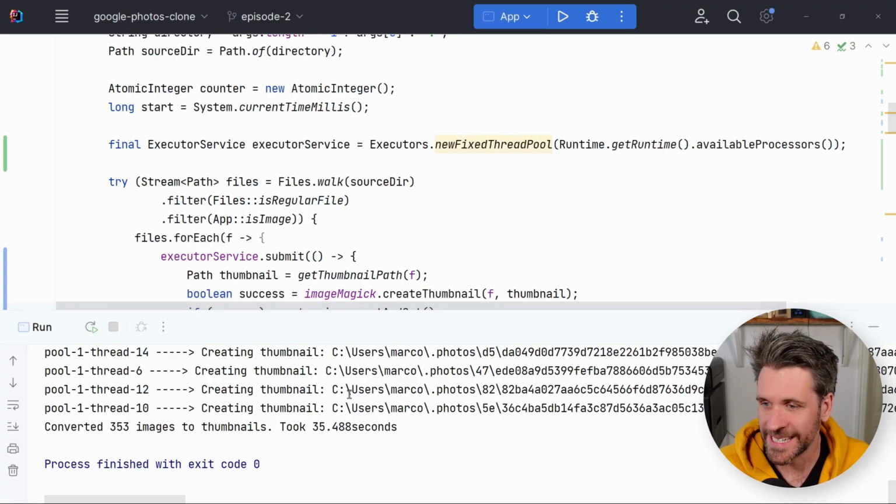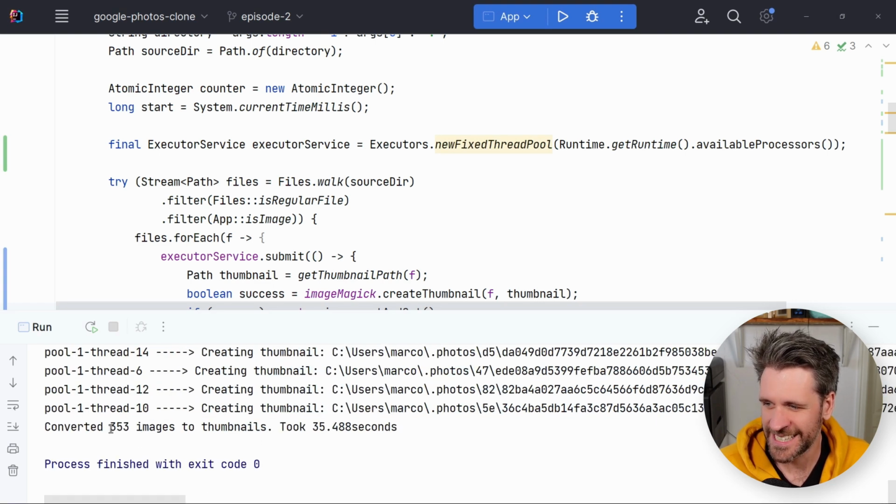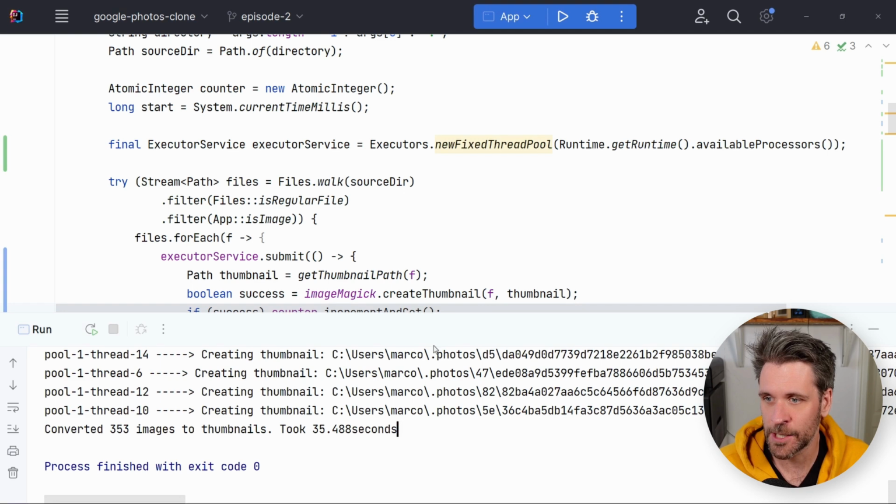All right, here we are. Yay, this seemed to have worked, because when I scan my run window, I can see now I have the photos folder, I have a subfolder here, right? Parts of the hash, and I have the rest of the hash followed by WebP. And in fact, I can see that in total 353 images were created successfully to thumbnails. That took 35 seconds here locally.